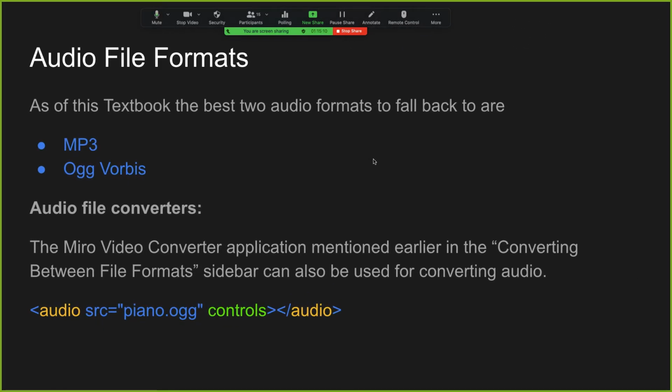All right, so the two best versions that you can use are the MP3 and the OGG Vorbis. There's a great program you can download. It's called Audacity. Has anyone heard of Audacity before? Audacity is an open source audio compressor and editor. It will convert files for you. The Miro video converter as well. It converts not only videos, but it will also convert audio files.